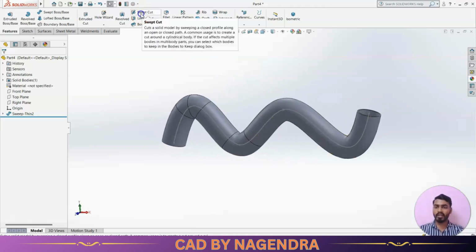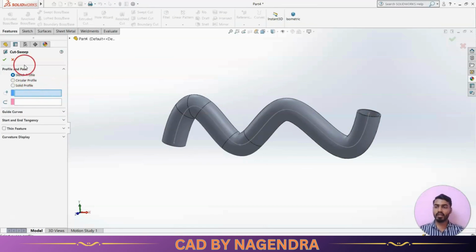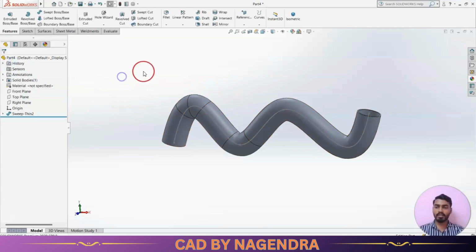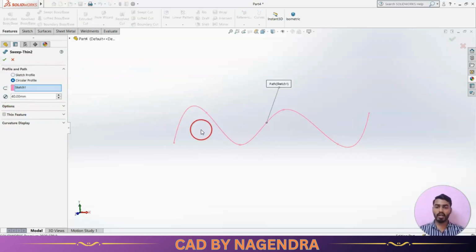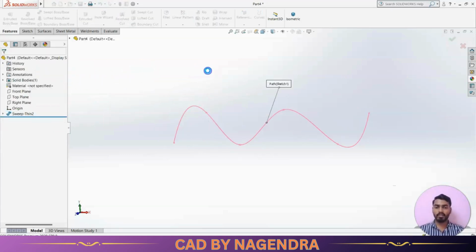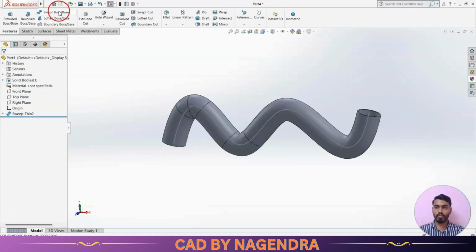Again to remove material, same here, no need to go separately. If you want to remove material with a circular shape, we can use this one separately, or else in swept boss itself we will apply thin feature and we will get it with that thickness. So like that we can use swept boss and swept cut.